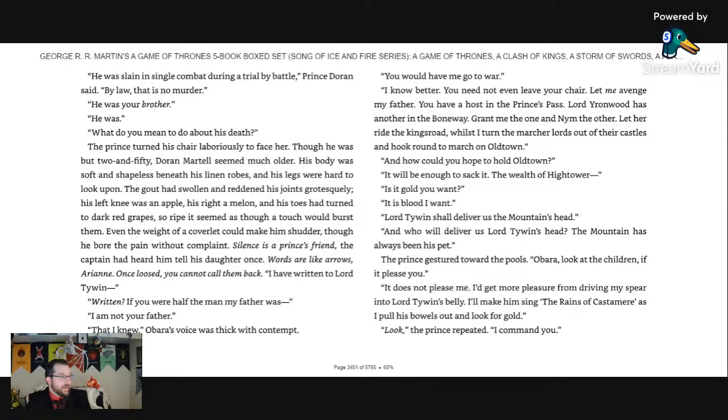"I have written to Lord Tywin." "Written? If you were half the man my father was—" "I am not your father." "That I knew." Obara's voice was thick with contempt. "You would have me go to war." "I know better. You need not even leave your chair. Let me avenge my father. You have a host in the Prince's Pass. Lord Ironwood has another in the Boneway. Grant me the one and Nym the other. Let her ride the King's Road while I turn the marcher lords out of their castles and hook round to march on Oldtown."